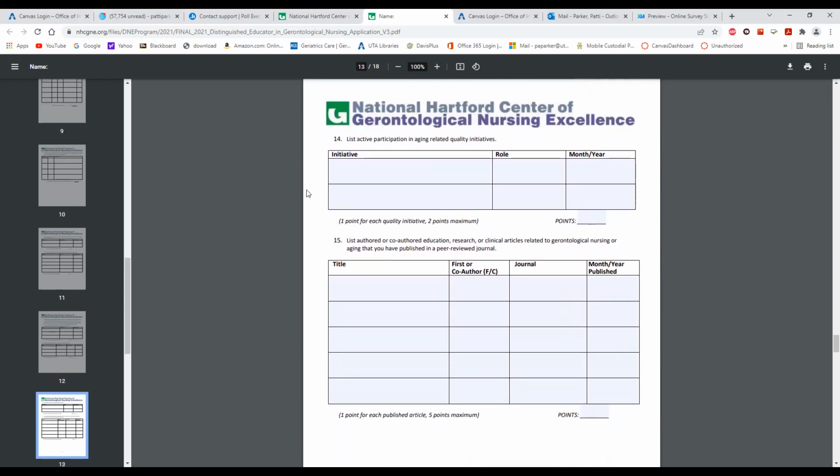Page 14 of the application, excuse me, page 13 of the application, question number 14: list active participation in age-related quality initiatives. So if your academic institution, or the healthcare arena where you practice, or the organization where you work, if it's freestanding, if you've done any quality initiatives related to older adult or geriatrics or gerontology, please share those with us.